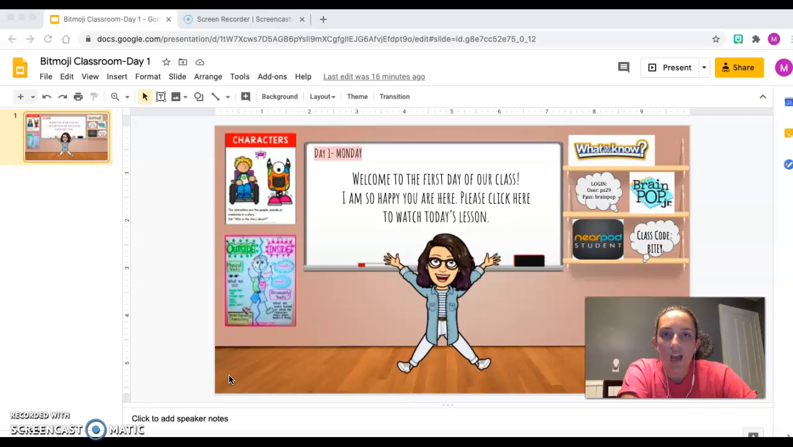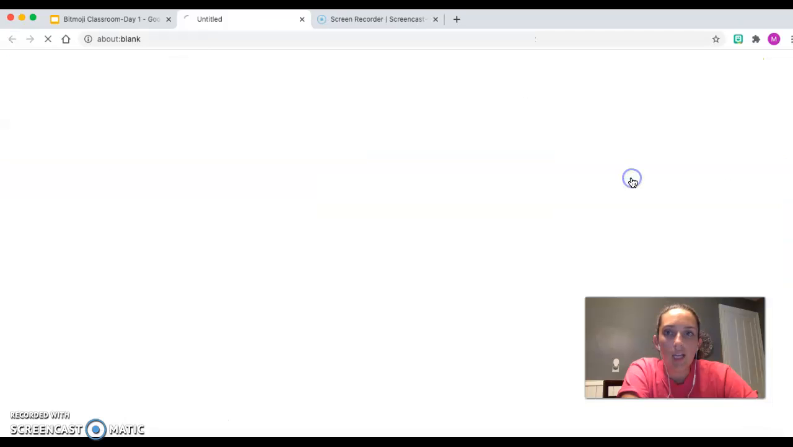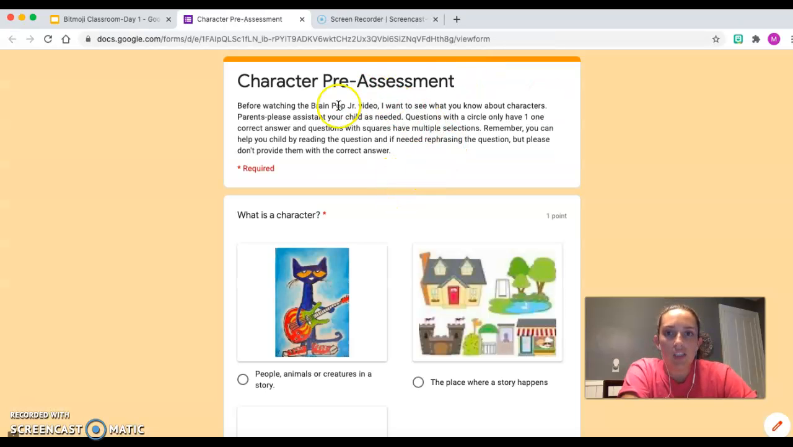First, you will see that you need to share with me what you know about characters. In order to do that, you're going to click on this link that says, "What do you know?" Click on the icon, and you'll see a little link down here below. Click on that. It's going to take you to a page that looks like this.